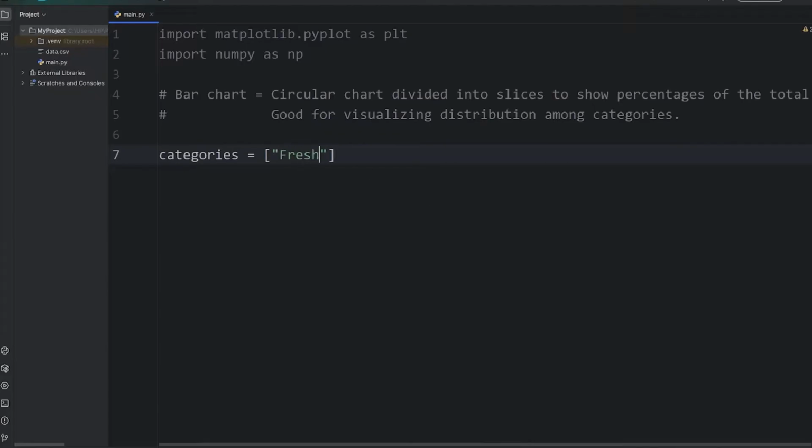We'll have freshmen, sophomores. I think I misspelled that.